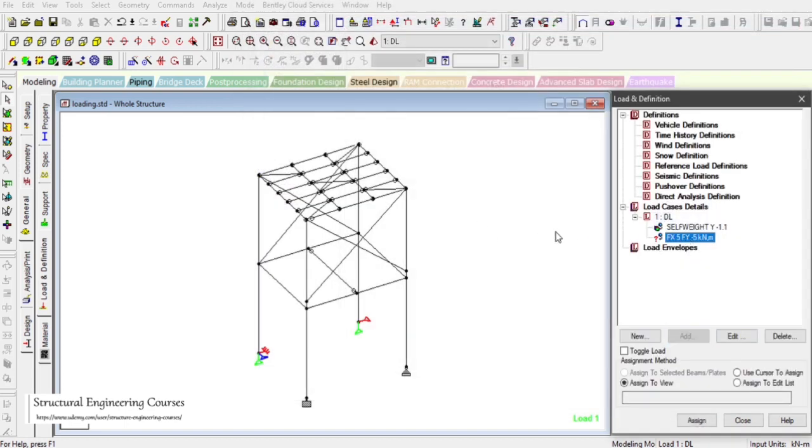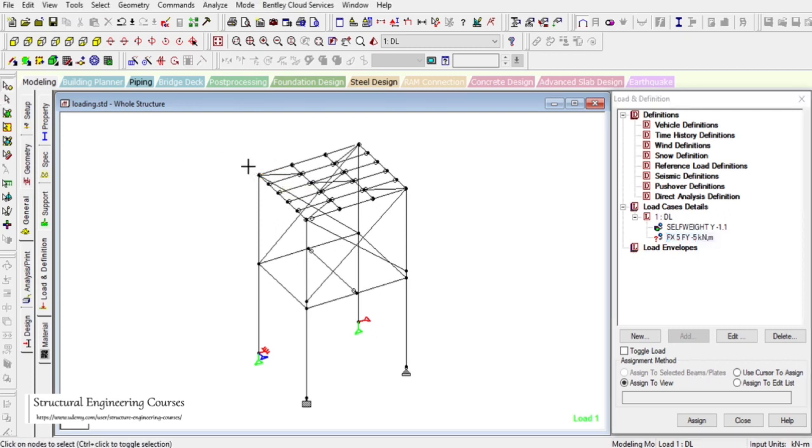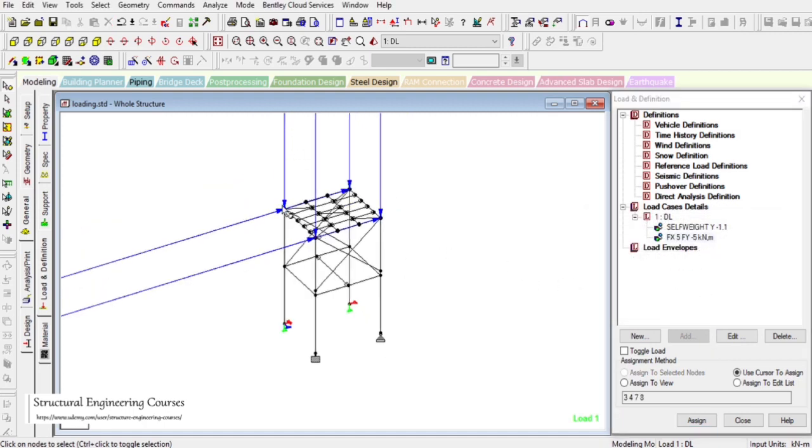Again this question mark is coming. Now as this is a nodal load, we need to select the nodes here only. Here we can see that the assign to selected nodes option is now available. So we can select these 4 nodes, left click on assign to selected nodes and yes. Here we can see that 5 kilonewton load is acting on all these 4 nodes.